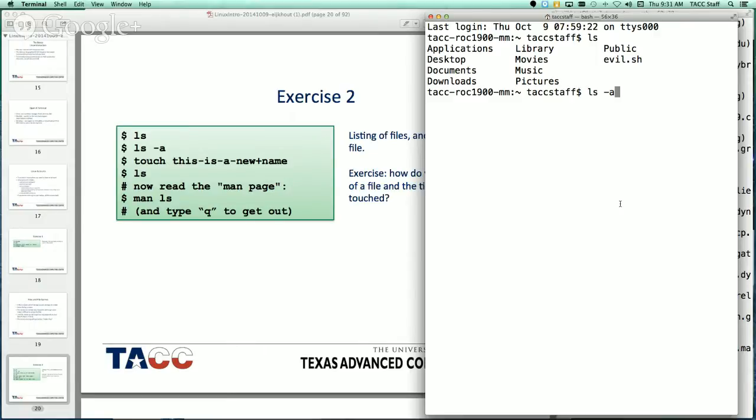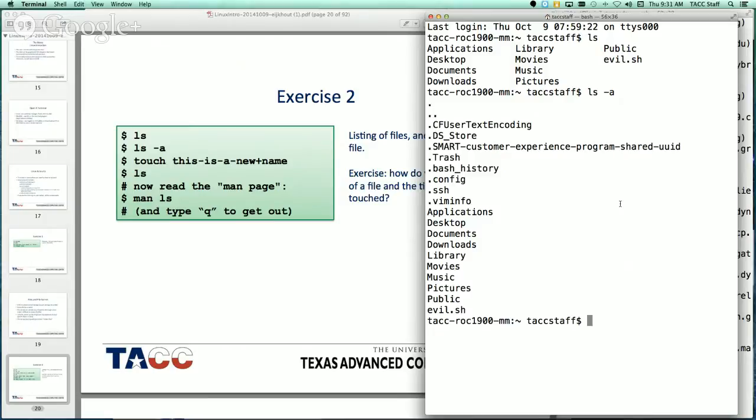Shell commands can often have options, and options usually are a single dash followed by a single letter, or a double dash followed by a word. So ls -a means list all files. Well, didn't ls give me all the files? Okay, so here you see a couple of dot files. Those are called hidden files, or colloquially dot files.